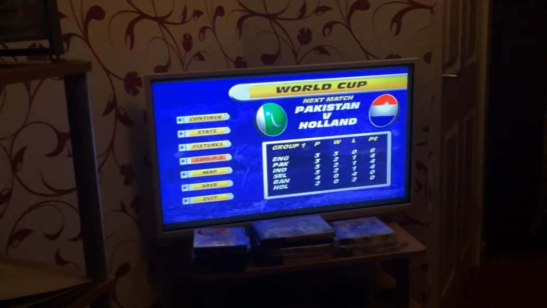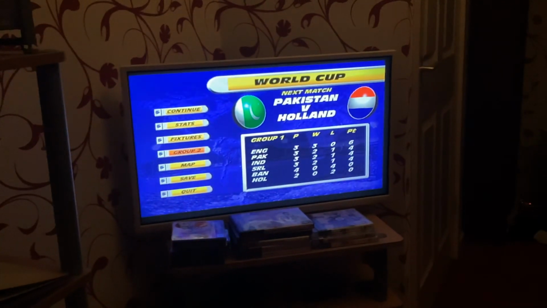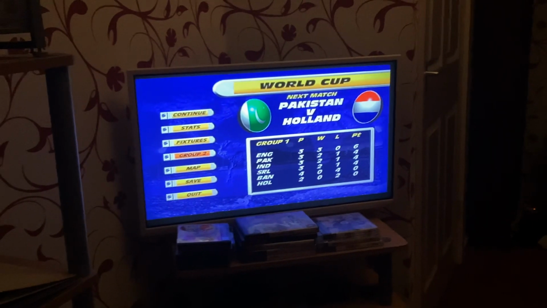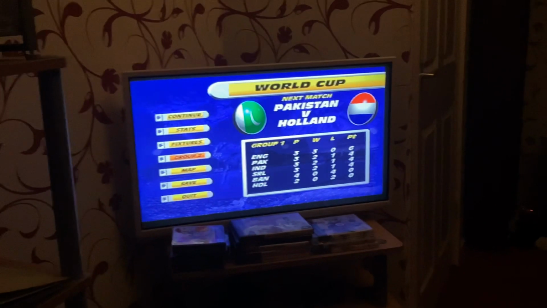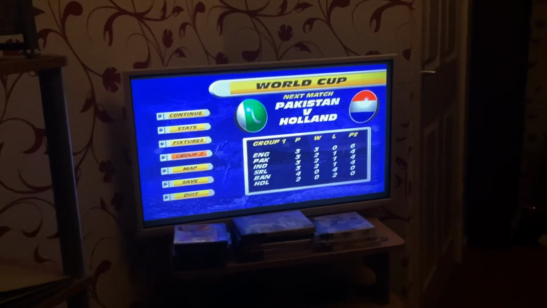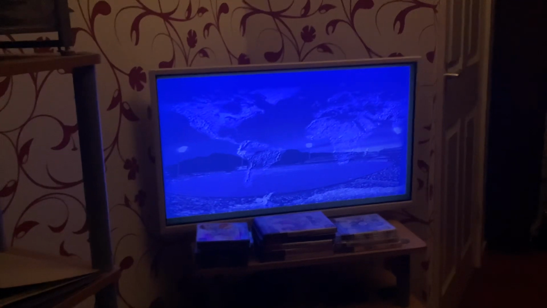Tomorrow's match, Pakistan versus Holland. If Pakistan win tomorrow, they will be the third team to officially go through to the quarterfinals here in Sri Lanka. And obviously, if they win tomorrow, it would all but guarantee India and Sri Lanka a place in the quarterfinals as well and wrap up Group 1.